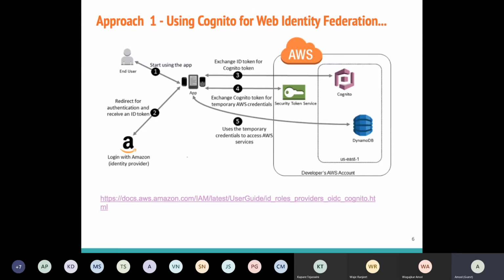But now it is almost becoming a well-accepted practice to actually utilize well-known identity providers. So instead of you building logic, you can just rely on Amazon, Google. And if somebody is going to log in using that, then you want to allow them access to AWS resources. So if you are doing this, then this is called Web Identity Federation.